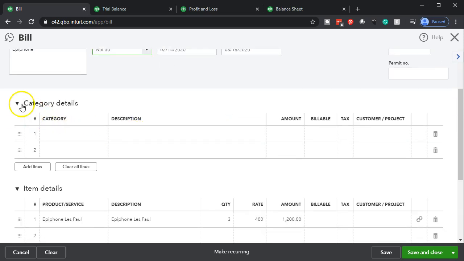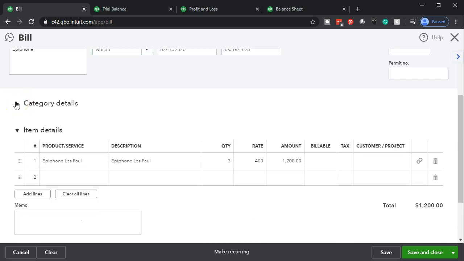And then once again, we're not in the categories because we don't want to just assign an account only. We want to assign an item, which will have the account inventory as well as the supporting documentation. So it's going to be an Epiphone. We got 3 of those at $400 for $1,200.